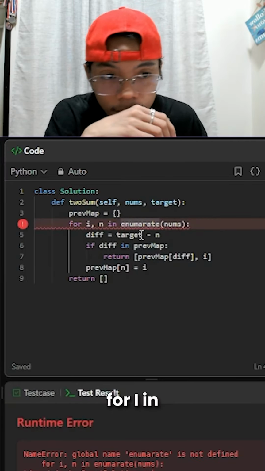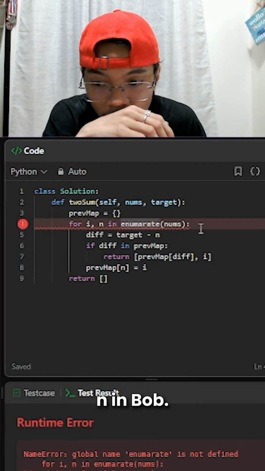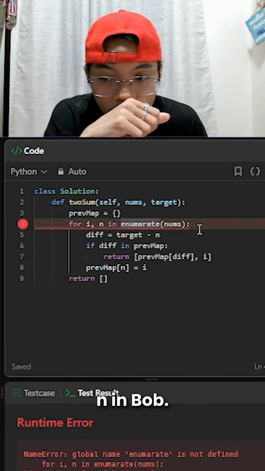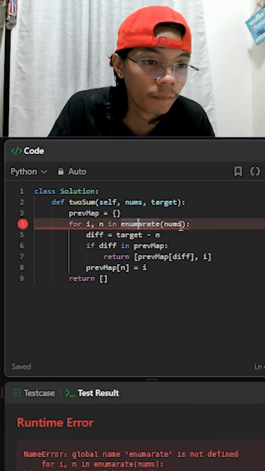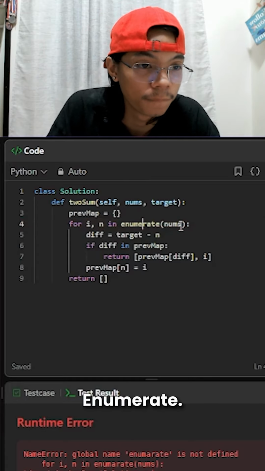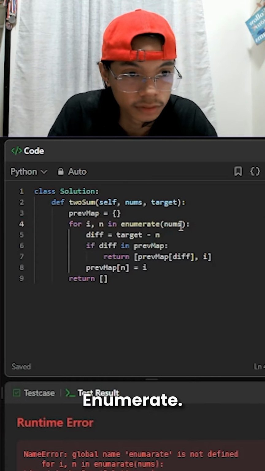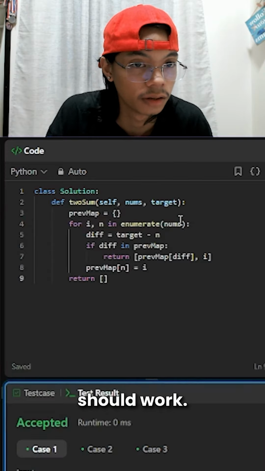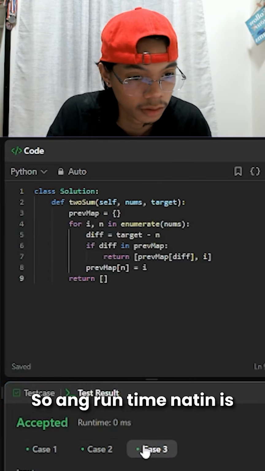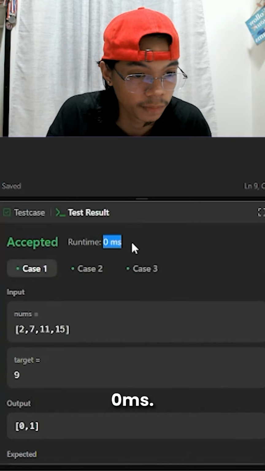For i, n in enumerate. Sorry guys, enumerate. I think that should work. Yep, so our runtime is 0 ms.